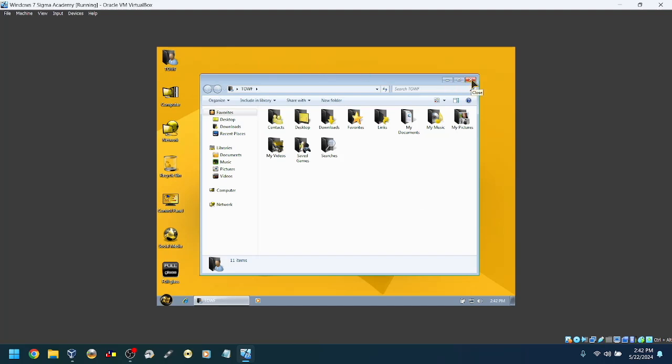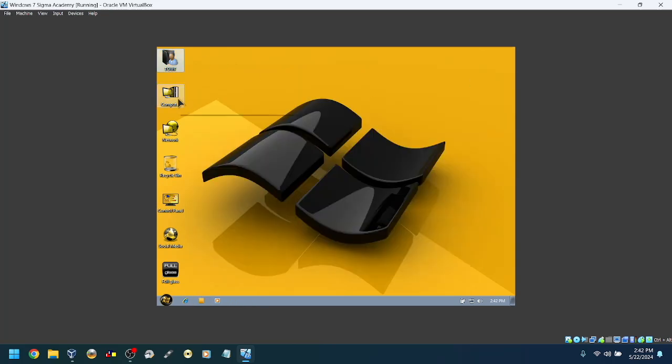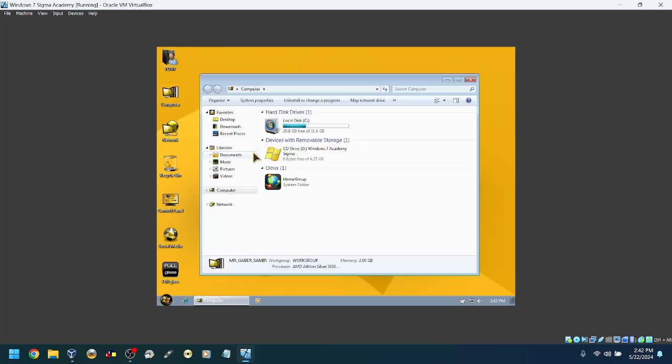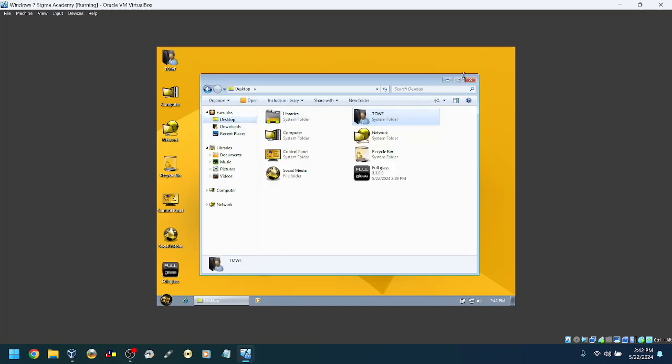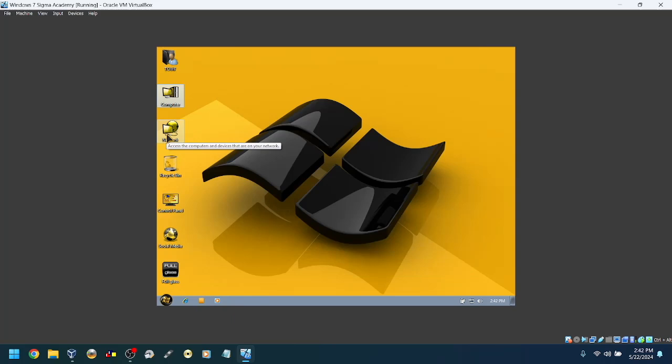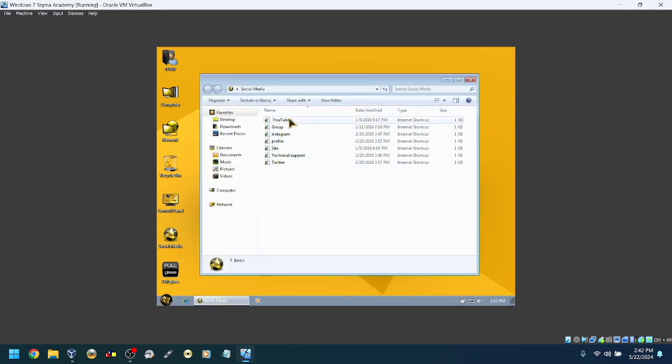Okay, so TOWF, we just this. Computer. Okay, let's just eject this. Okay. And the network, here's a recycle bin icon. Control panel. Social media. What is this? This is probably like, okay.